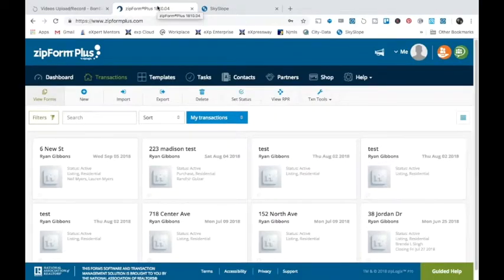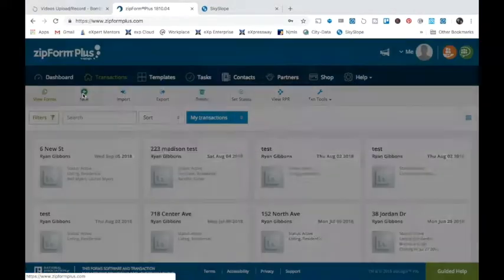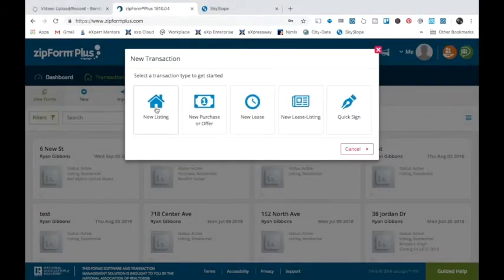So today we are going to show you how to create a new listing transaction. So the first thing that we're going to need to do is go to Zipform Plus, so zipformplus.com. And when you log in, it will bring you to this screen. And you're going to want to click on Transactions, click on New, and New Listing. So we're going to do a listing today. The other option would be a new purchase, but we're going to do a new listing.